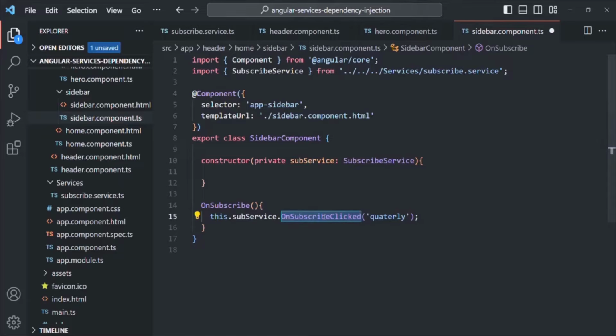Now here Angular knows how to inject a dependency. To inject a dependency, it is going to use this constructor. But what dependency it has to inject? Which type of instance Angular has to inject, that Angular does not know yet. So we need to tell Angular about that.